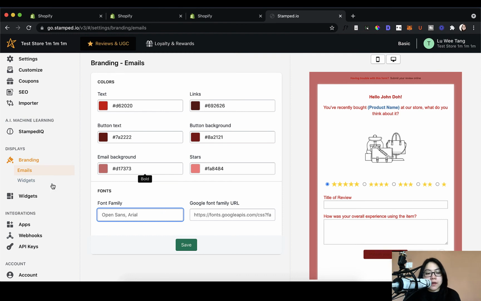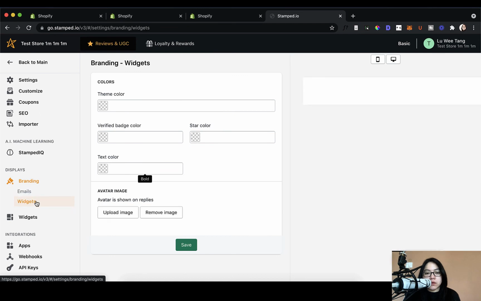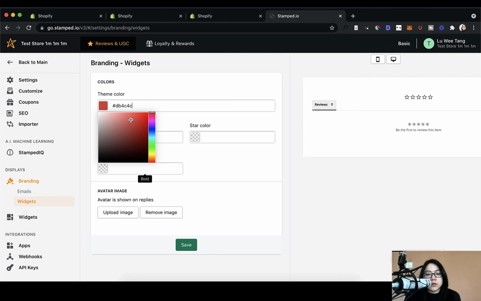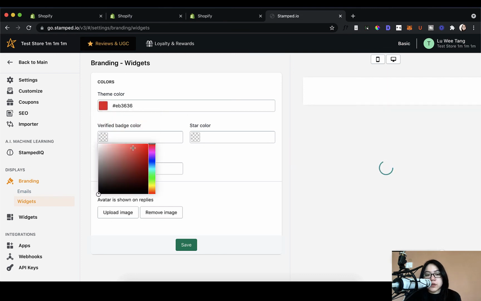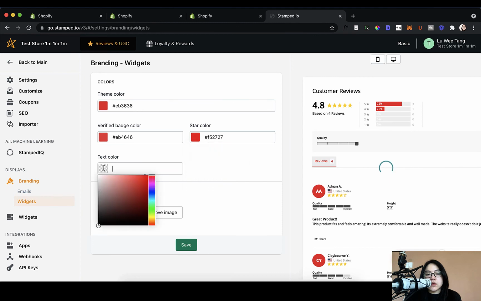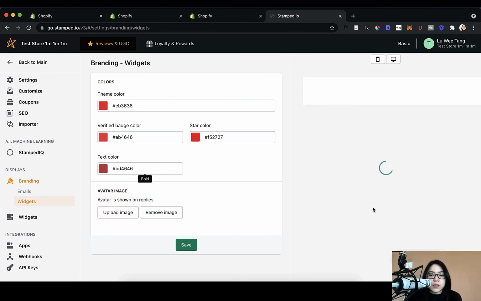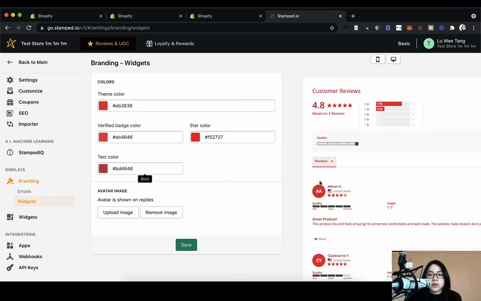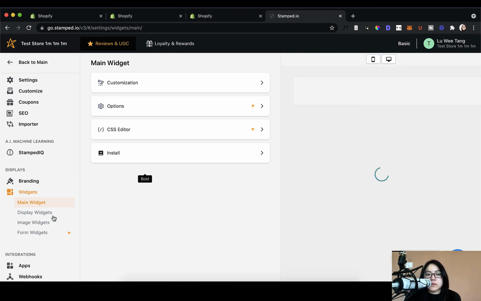Okay, next section are the widgets. Okay, it's not displaying for some reason. Oh, okay. Yeah, so same thing here. You can just adjust the colors and so on. Okay, so yeah, so you can see what happens. You can adjust it based on your theme color or something like that. Okay, so these are just some display adjustments. Okay, widgets.